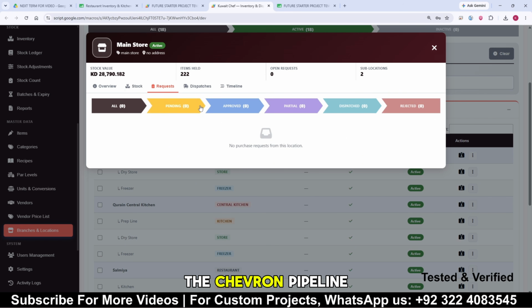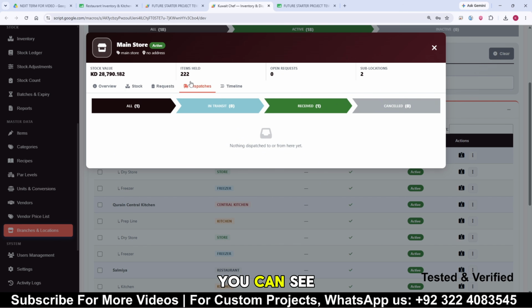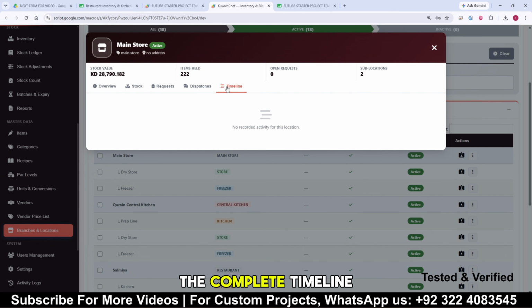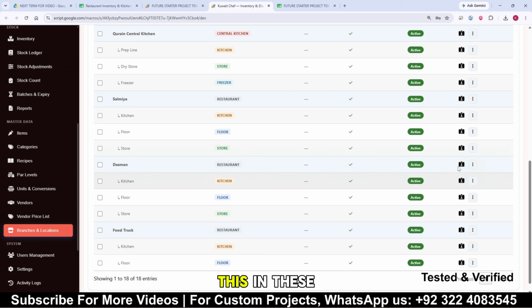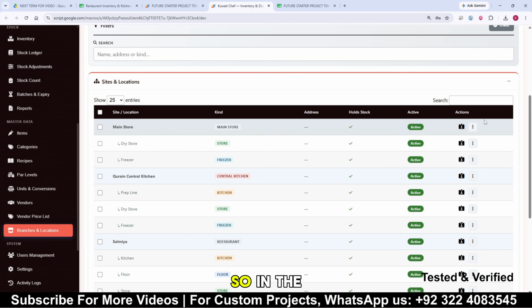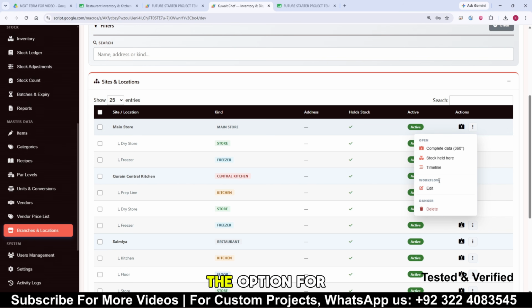So these are the pipeline filters. When you hit this approved, it means you have applied the filter for approved. In the dispatches section, you can see the complete dispatch history. In the timeline, you can see the complete timeline for this main store, and you can apply this to all the branches and sub-branches. In the action column we also have the option to edit or delete data, and you can perform these actions.